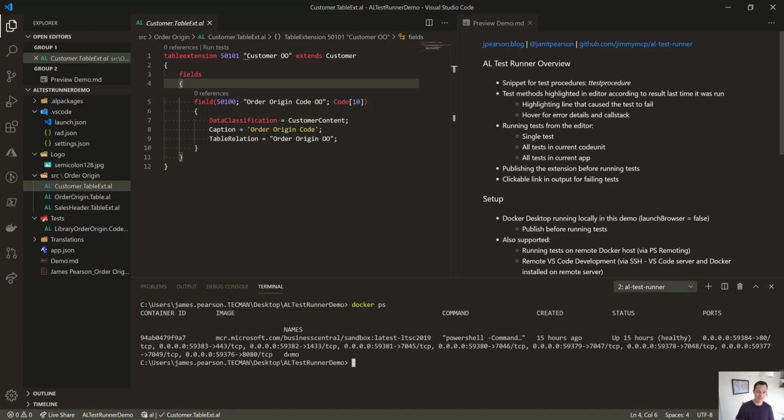I am running against a local Docker container demo. So Docker Desktop is installed on my laptop. I've got a demo container which is a BC16 sandbox image, and that's what we're going to be publishing into and running the tests against. Obviously there are other development scenarios, and there's more information on my blog about how you can use PS remoting for a remote Docker host, or use remote development in VS Code with VS Code Server and other stuff like that. Just to keep it simple, developing against a local Docker host.